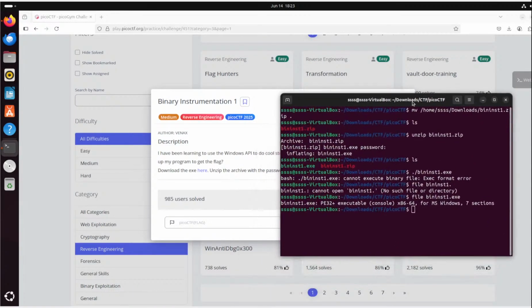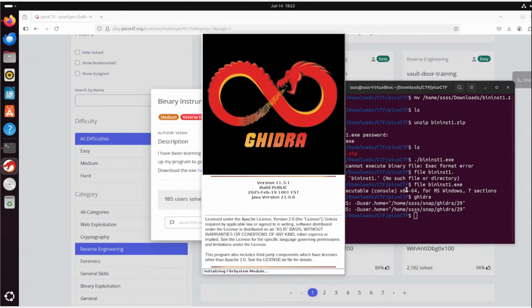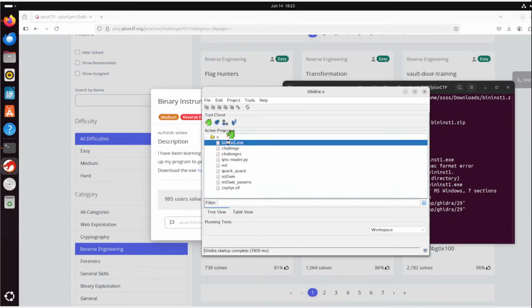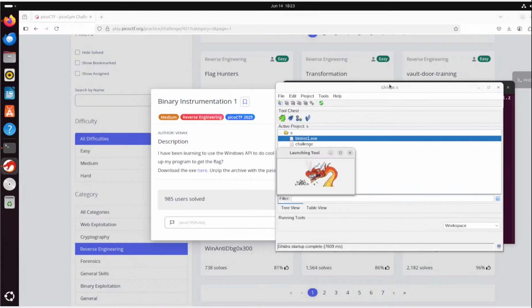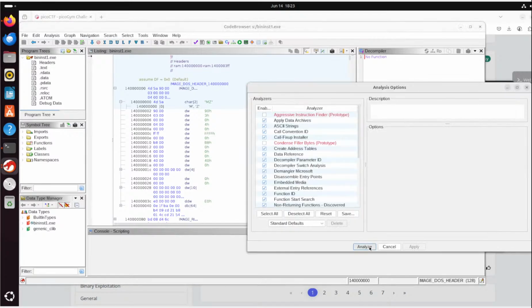Okay, so we're gonna actually open it up in Ghidra. I will use the Ghidra software, which is a reverse engineering tool. I don't know if this is a decompiler, if I'm not wrong. I might have already done it and forgotten about it, but sure, let's try to analyze it.